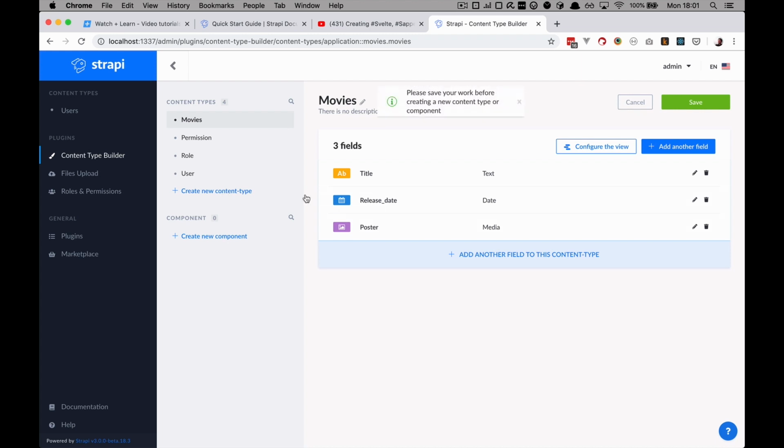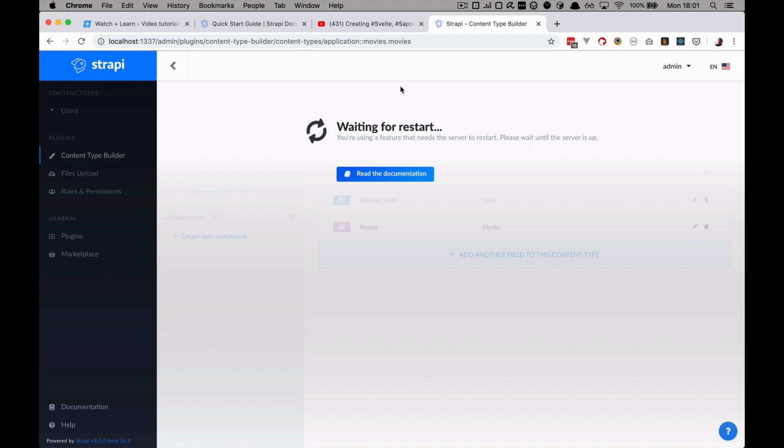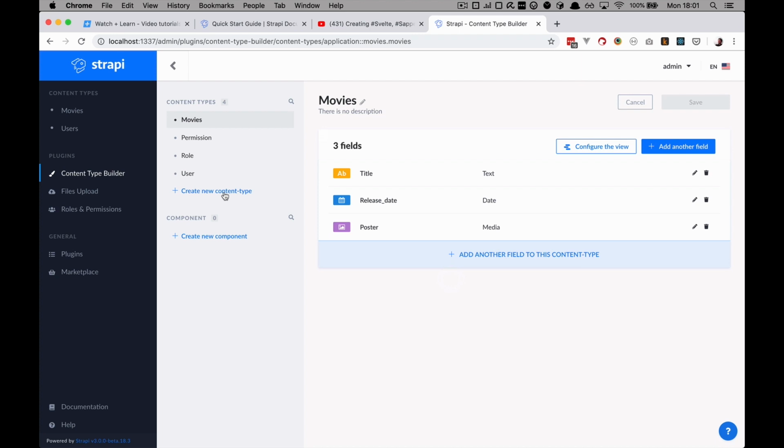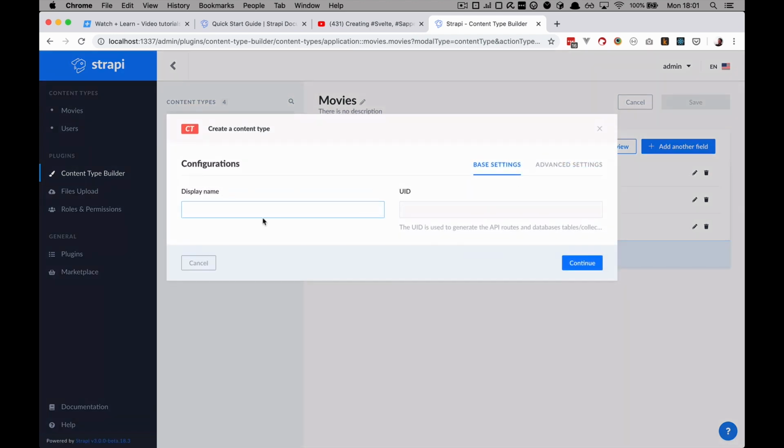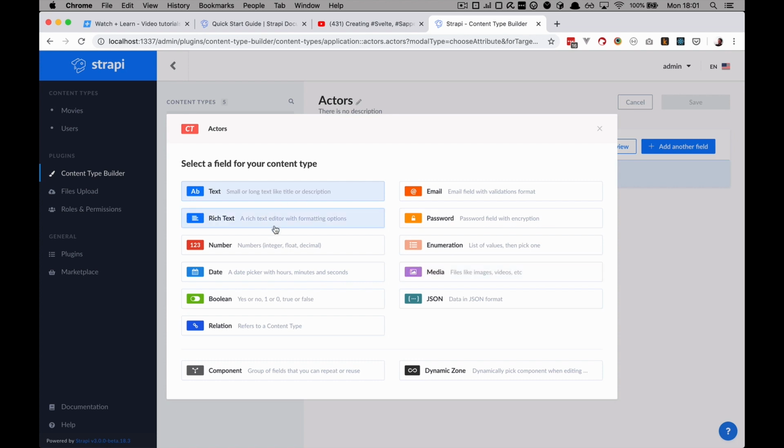Next, let's create another content type, and this one I'm going to call actors. So, okay, we need to save our work. Please save it. It's going to restart for some reason. After this is done, let's create a new content type, and I'm going to call it actors, and I click continue. In it, we are just going to have two text fields, which are going to be first name and last name of the actors.